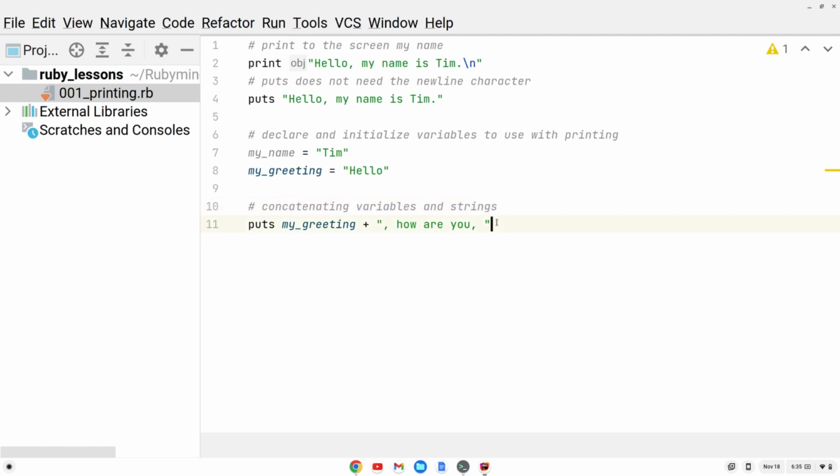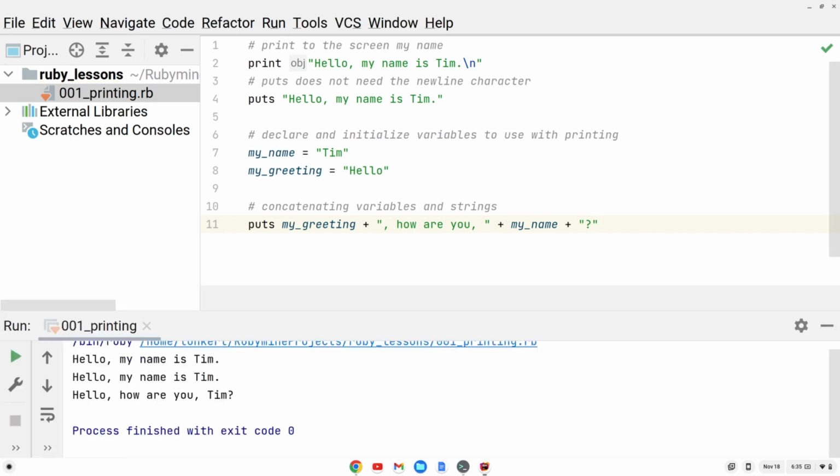Okay, and then I'm going to put a plus here, and then the variable my name, and then I'm going to do a plus, and I'll end that with a question mark. Okay, so this concatenates the string and the variables together. Let's now run this. And we see, hello, my name is Tim, the first two times we did it, and then, hello, how are you, Tim, question mark. Okay, so we've concatenated the variables and the string together.